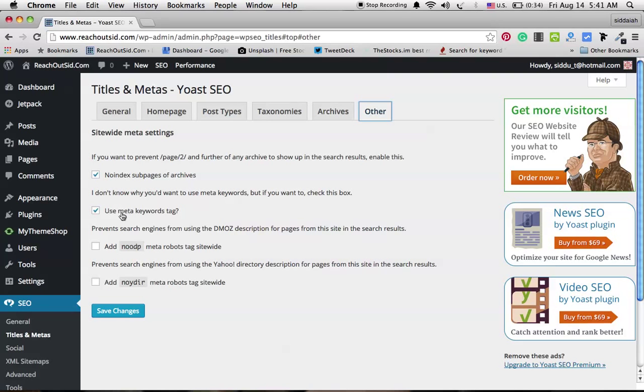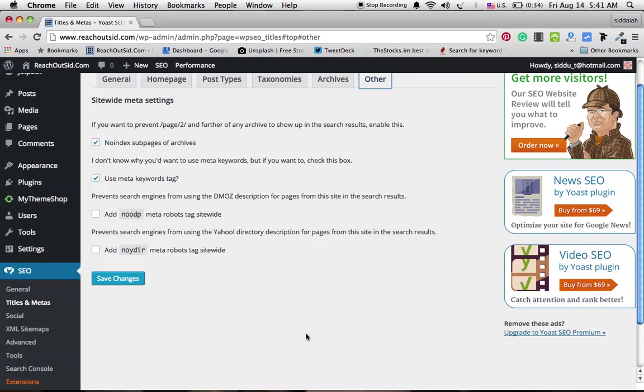And here you can use meta keyword tags. Click the tick mark here and leave the rest of the things as they are. After configuring this one, just click save settings. Now we have almost completed SEO settings for Yoast.